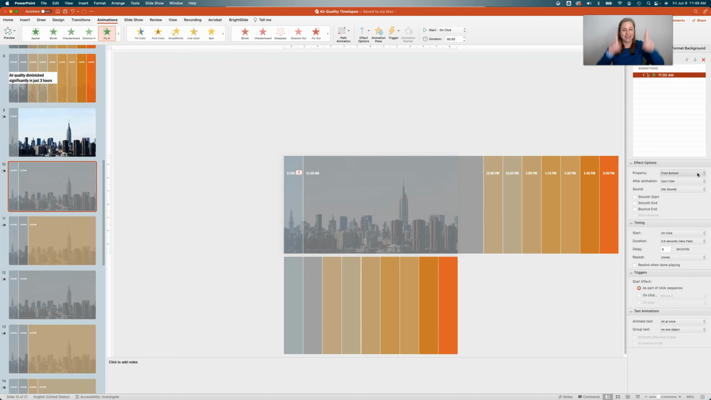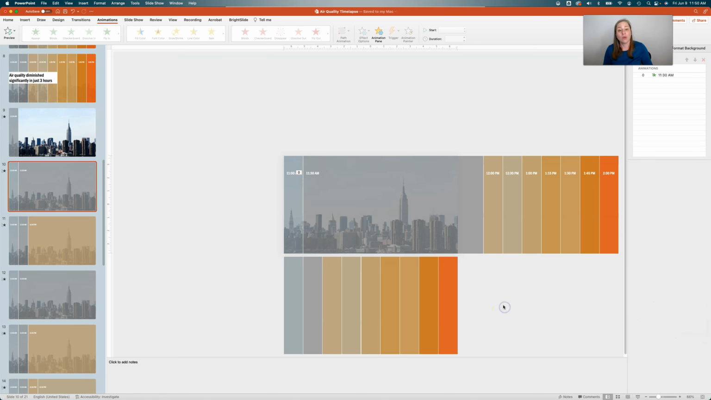Right now it's going to fly in from the bottom. So let's change that. Fly in from the right. I want to start it with the previous transition, the previous adjustment. I think we're going to keep it pretty fast. And then we want to animate the text by letter. So it's going to come in as each of the different numbers or letters in the 11:30 time text box. And we will make that change to every single one of those slides to add that text.